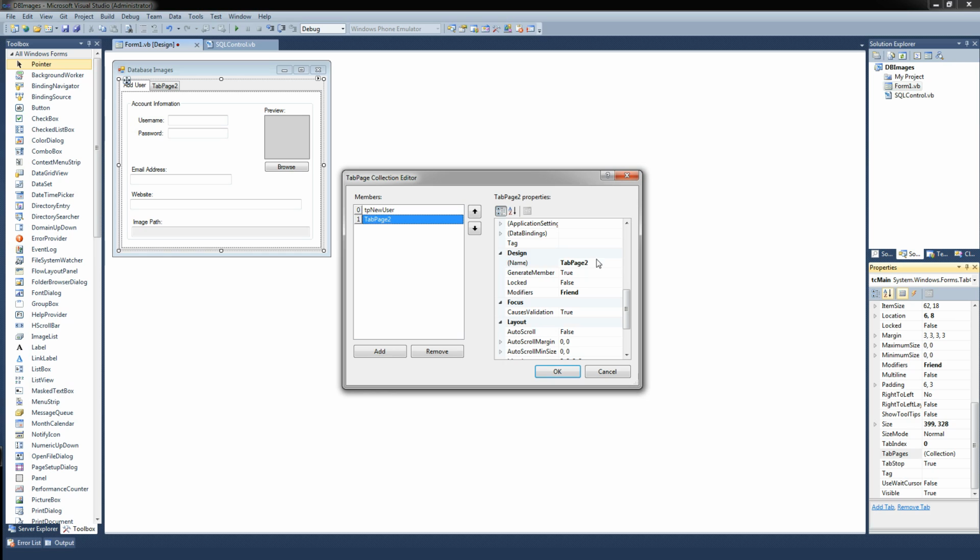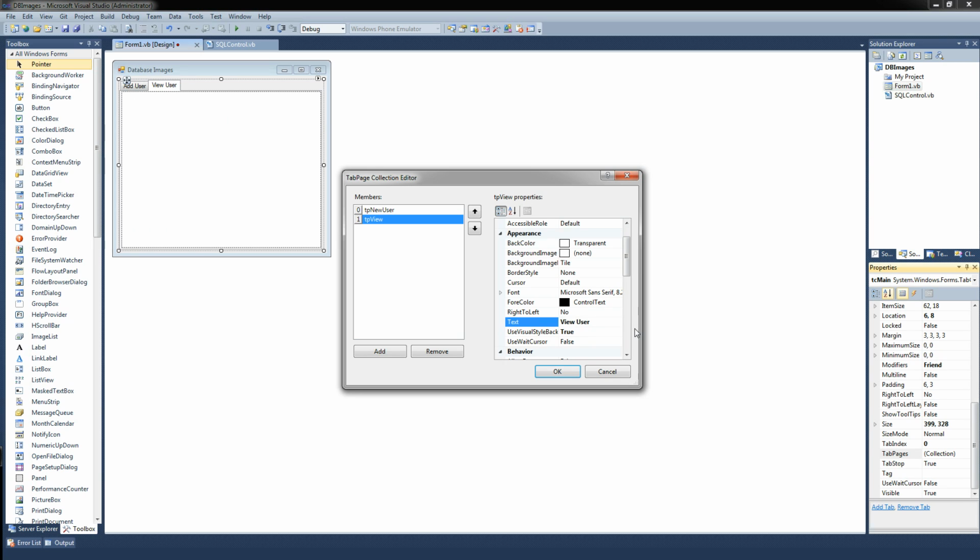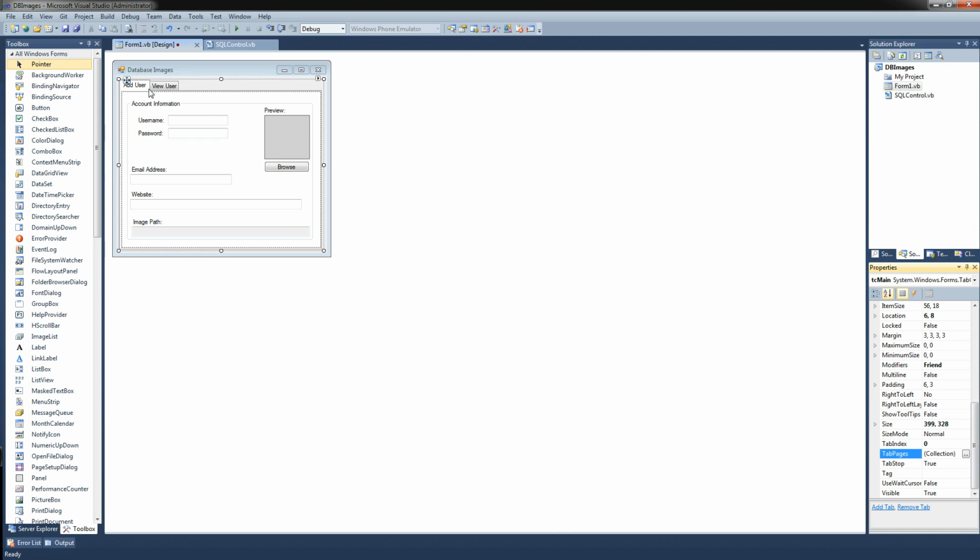And for this one, I'm going to change the name to TP view so we can view our images from our database. And I need to find the text property as well. Where did you go? And you could say something like view user. That works pretty well. And then hit OK when you're done. And now you'll have two different tabs. One for a user form and one for our add user.